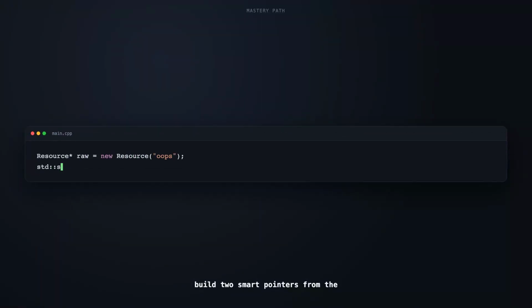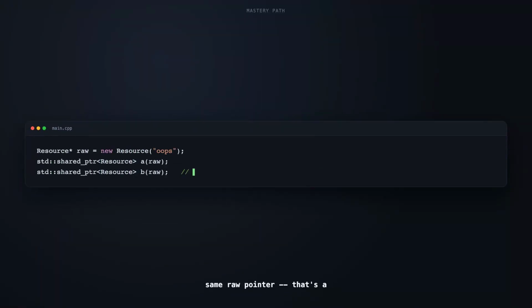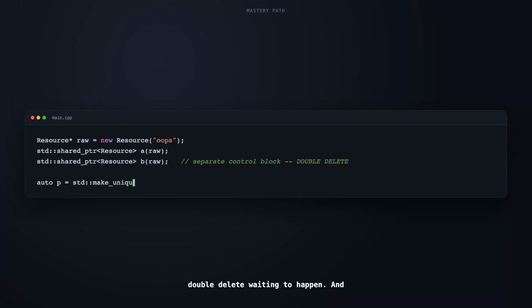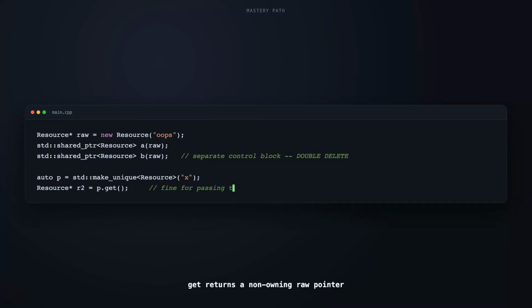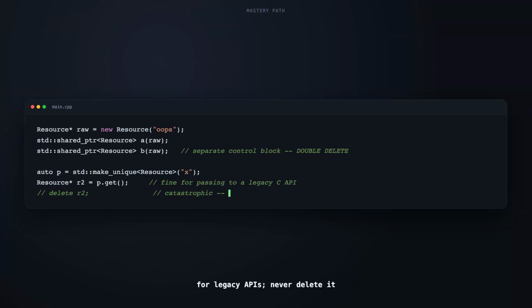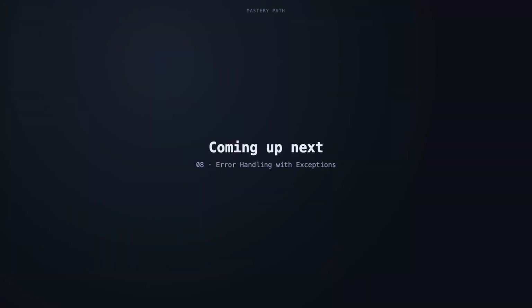Two hard rules to memorize: never build two smart pointers from the same raw pointer, that's a double delete waiting to happen. And get returns a non-owning raw pointer for legacy APIs, never delete it yourself, the smart pointer already will. Memory that manages itself is half the safety story.